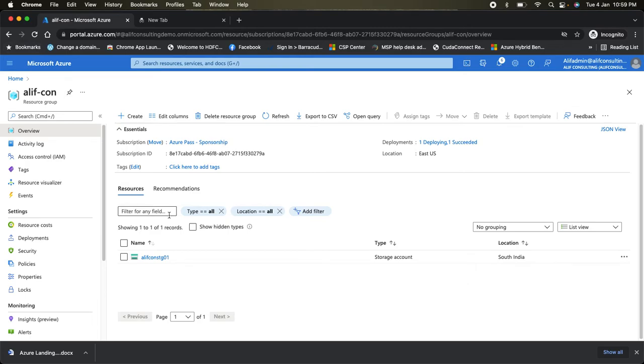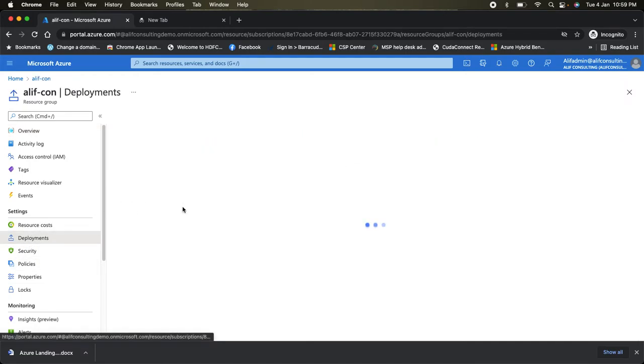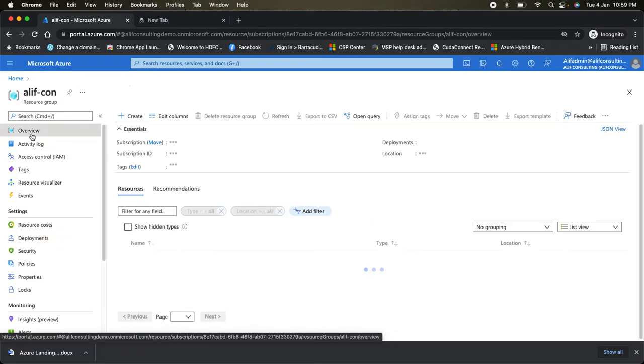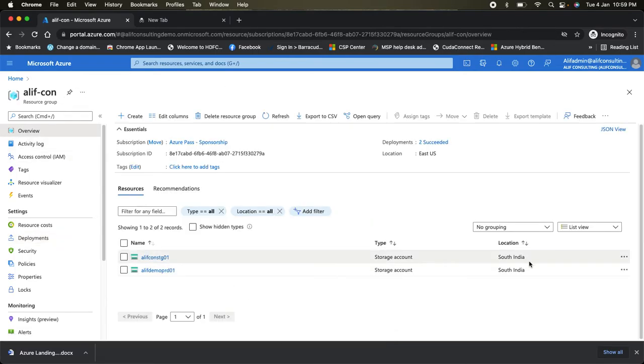All right, it's not showing here, so let's wait for a second or two. All right, it's still showing as deploying. Here it's showing the deployment as successfully done, and here it's showing as deploying. So let's go to the deployment and see what's going on. Here it's also showing as succeeded. Let's go back, and yeah, we have a storage account now.